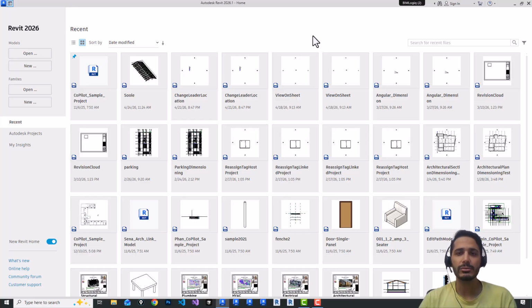When you start Autodesk Revit software, you can see a dashboard like this. The dashboard is in two separate sections. The first section, the left sidebar, is like this, and the right section is your recent projects. Here you can see the recent projects which you created, and on the left side you can open a new project and family.